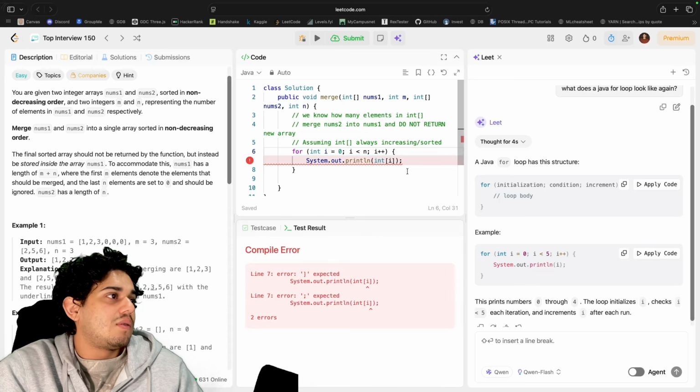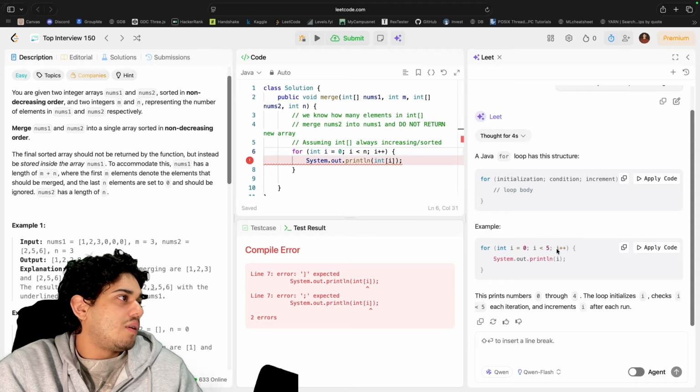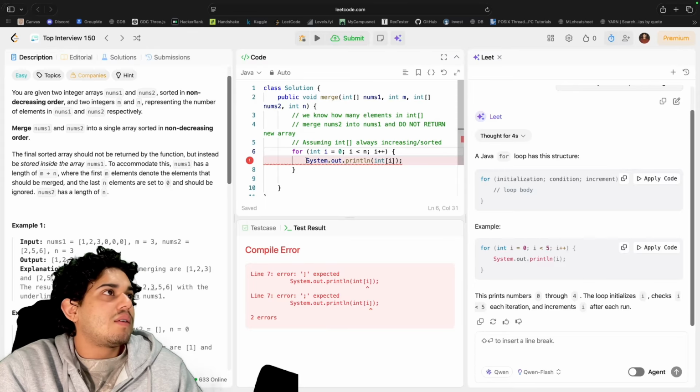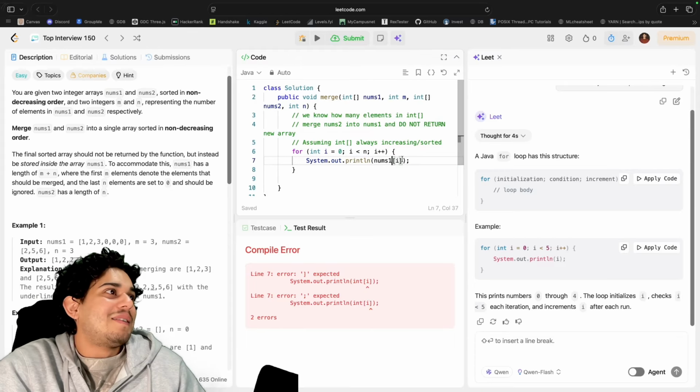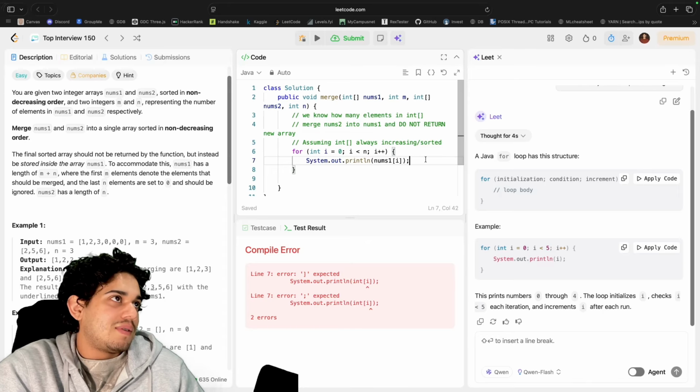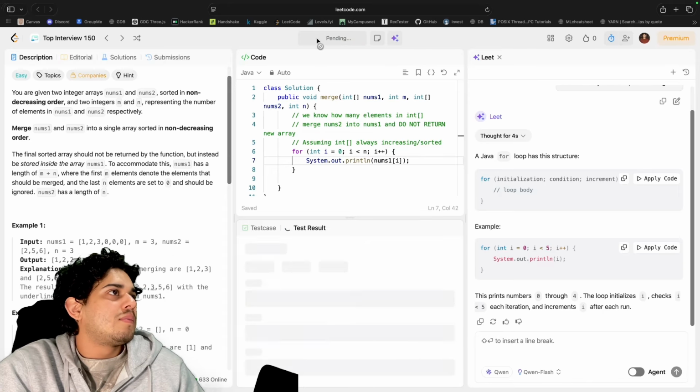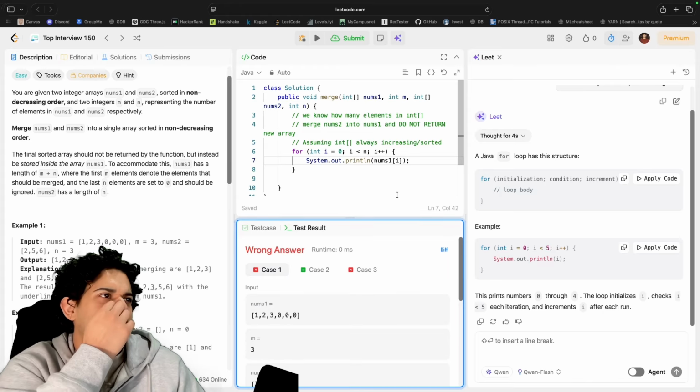Am I getting closer? Oh, here's an example. So int i equals 0, condition, i plus plus, System.out.println. But I have that right though. So the issue is here now. Oh, dumb. The integer array is called nums1. I need to refer to it. Dumb. What did you go to school for? And then each one is i. Okay, I think that should work.